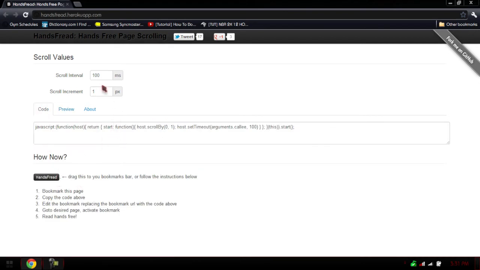Now if that's too slow, you can change the scroll values from right here, the scroll interval and scroll increment, and play with that until you get a good one. Once you like what you've got, see right here where it says HandsFree Reading, drag that up into your bookmarks bar and let go, and you should get this right here. Once you have that, you're all good.